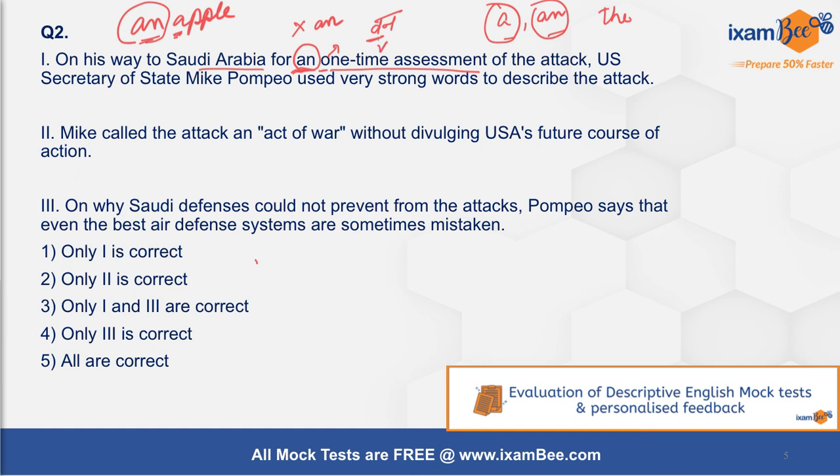V says "v", right? And V is not a vowel. So here it should be "a", not "an". So "an" is incorrect, it should be "a". So on his way to Saudi Arabia for a one-time assessment of the attack.